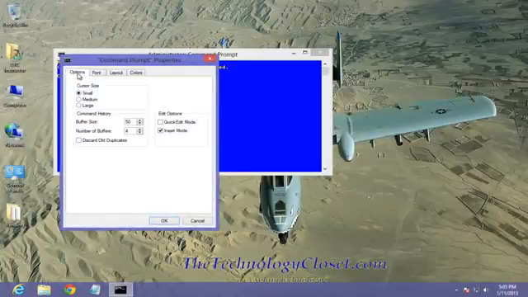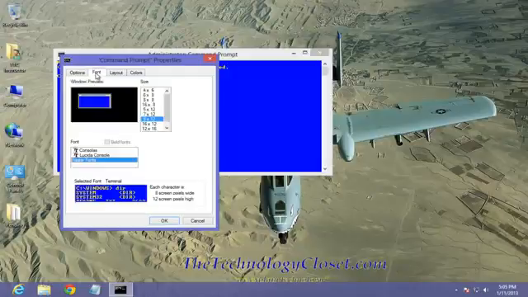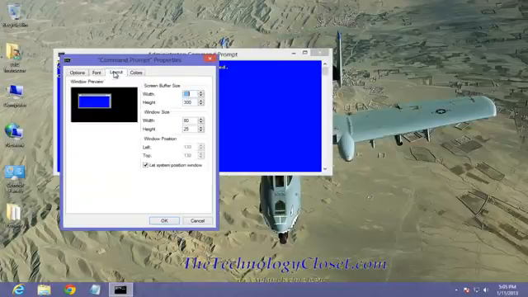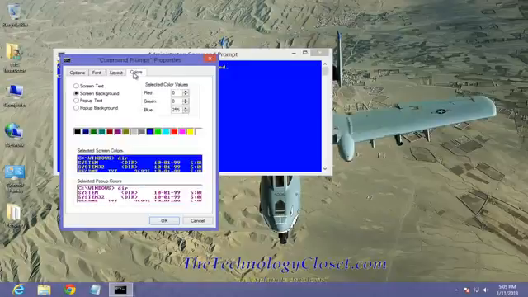We can change the cursor size. The buffer size, I'd rather you not touch that. We can also pick different fonts, different font size, layout. As you can see, a representative picture of the layout by changing the height and width of the window and the screen buffer size, and of course our colors.